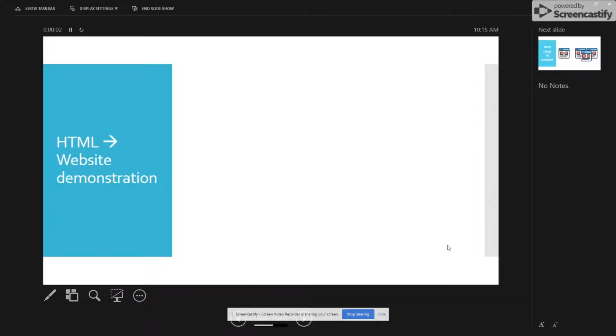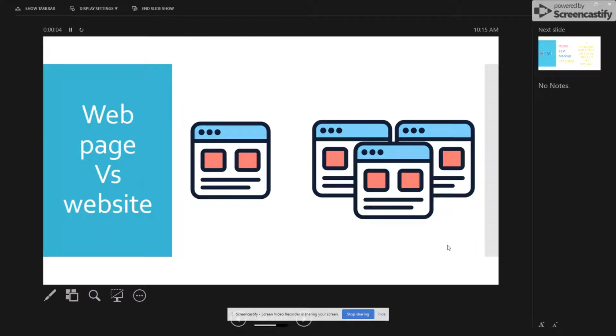Moving on, it's another very simple but important concept: the difference between a web page versus a website. Some websites today have just the one web page. A website would be a fully functional, multi-paged website. So web page, you're talking about a single page. Website, you're talking about a fully functioning, usually a multi-paged website.